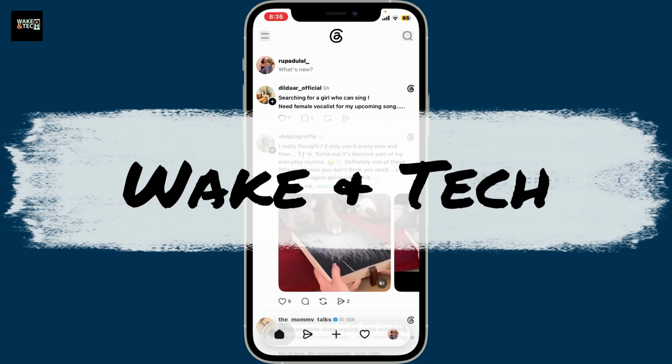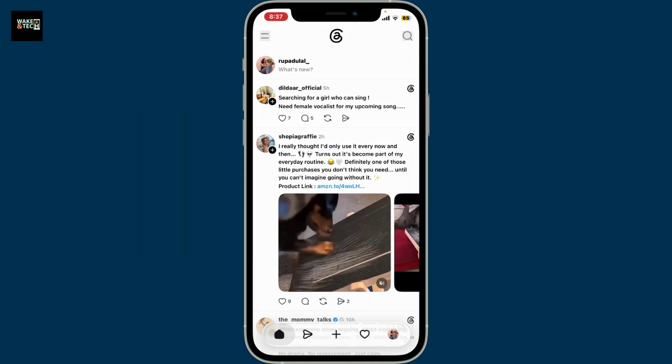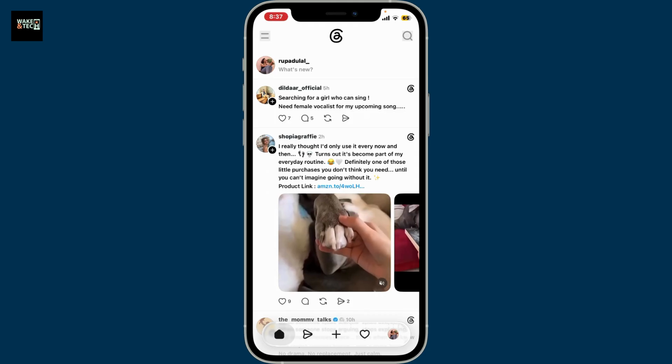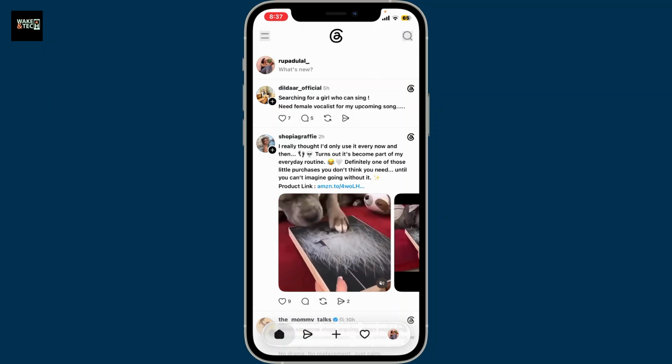If you are on Threads and want to control who can reply to your posts, then Threads lets you choose who can respond to each post, giving you more control over your conversations and privacy.